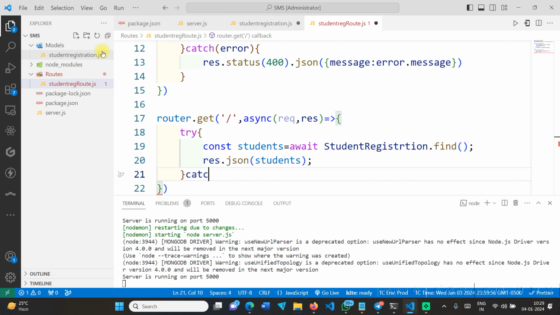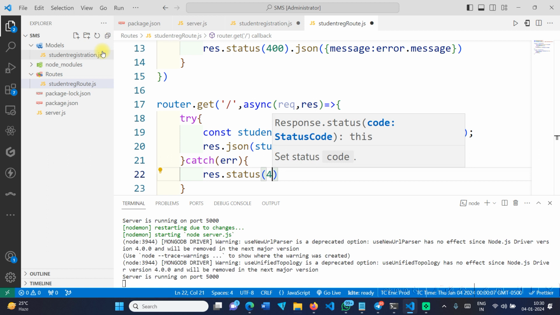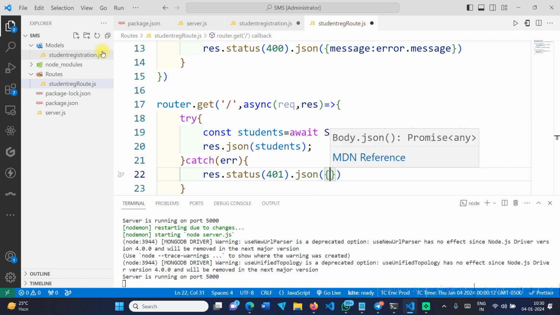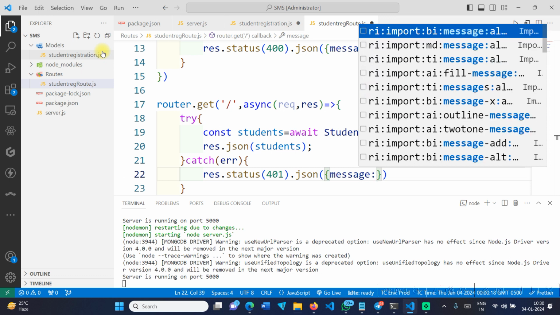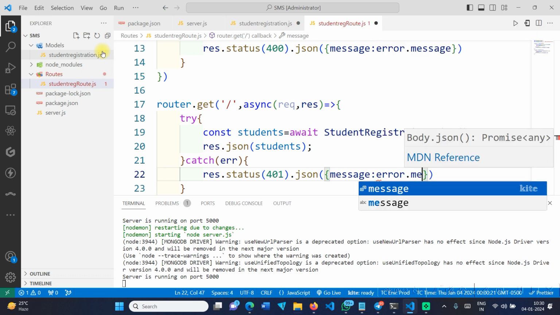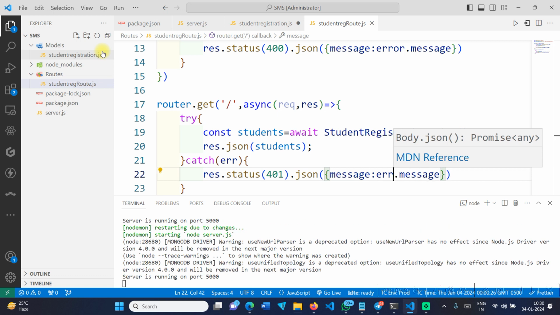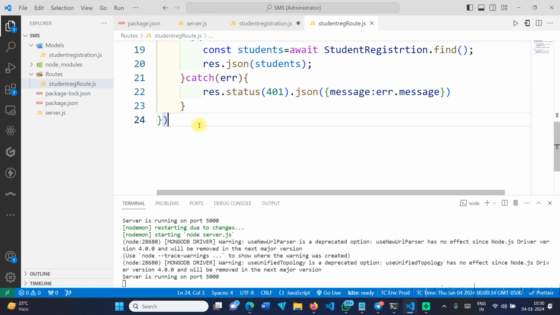Next, the catch function, if you get any error, response.status. If you get a 400 or 401, .json, message colon error.message. But here I am not representing the error spelling. Okay, now with MongoDB, the endpoints are getting successful.